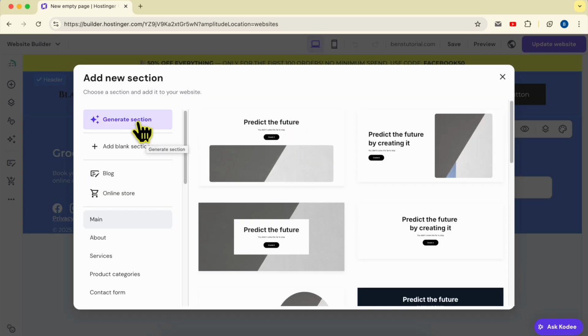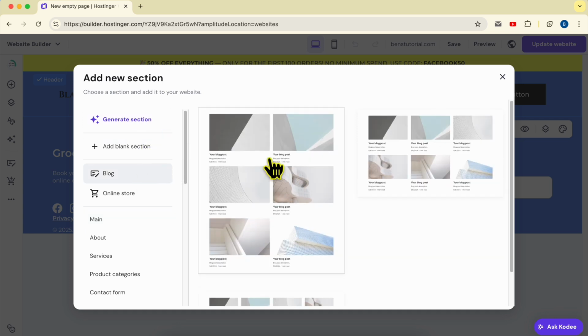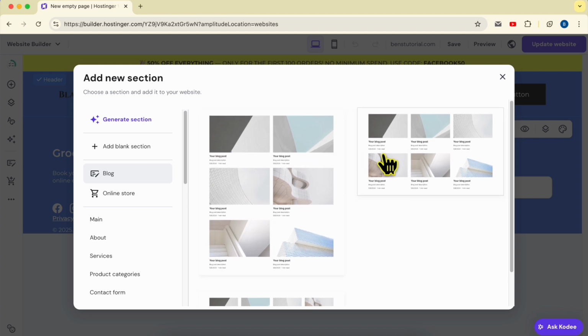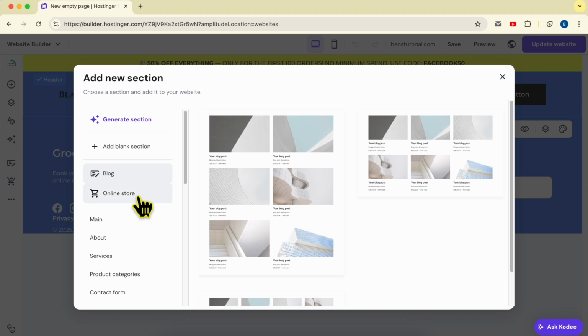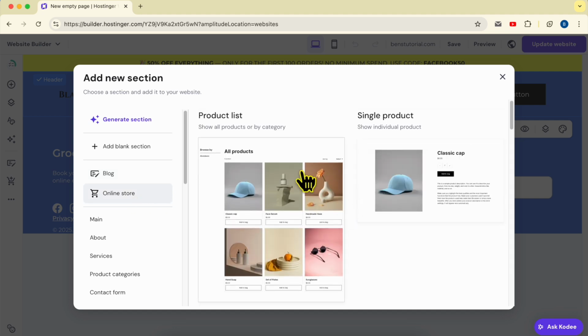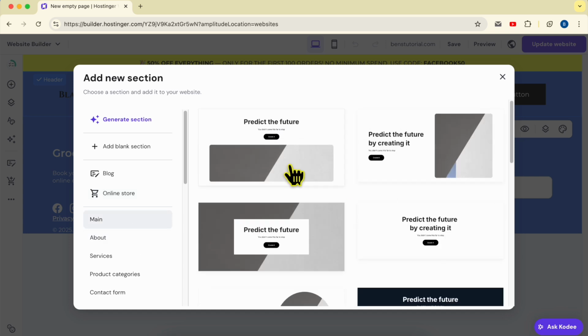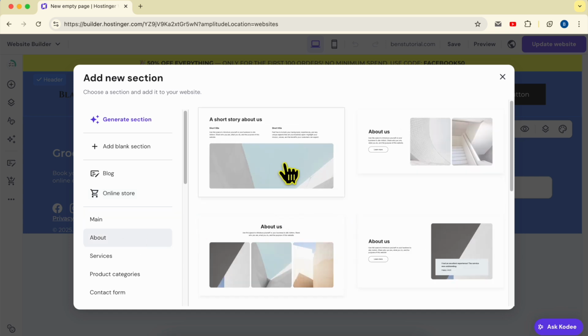Same thing, you can generate a new section using Hostinger AI website builder. You can create a blank section. You can create a blog section where you display your latest blog posts. You can even create a products page or a single product page. You can create main elements, the about element, or for this page, let's start first with the blank section.